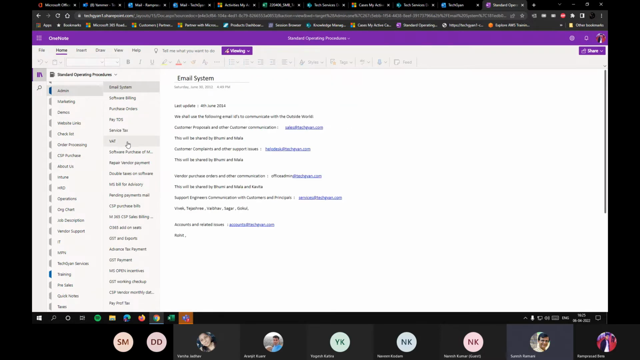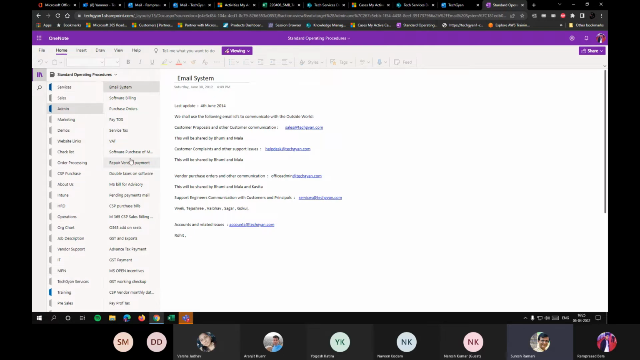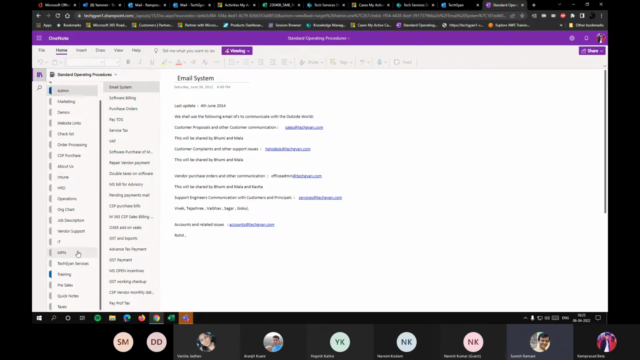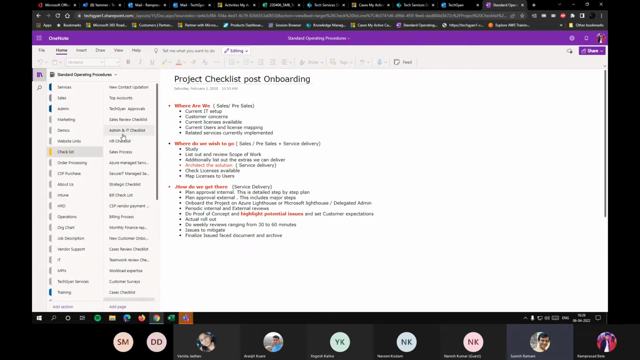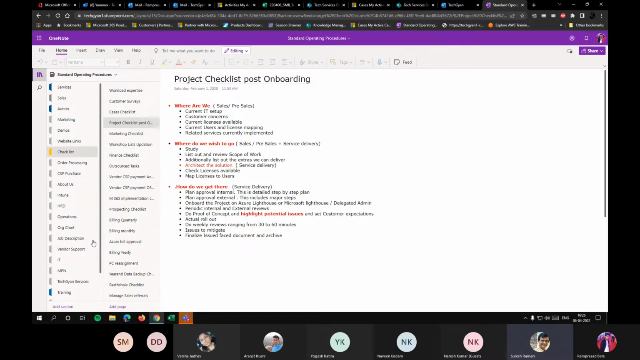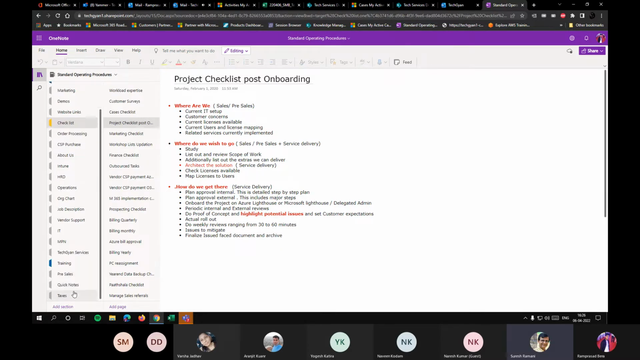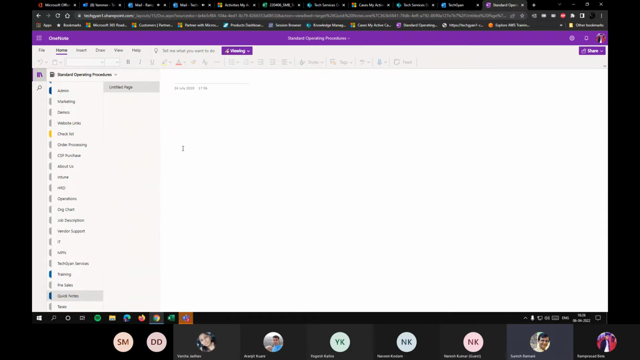I absolutely love OneNote. So here you see, there are various SOPs for various departments like admin, marketing, demos. Everything has an SOP, for project, what is the checklist. So we have created SOPs for just about everything which we feel we need. Similarly, you could do it for your company and put it there. And it's only view rights. There are no edit rights available to people, so they can only read what is given there.